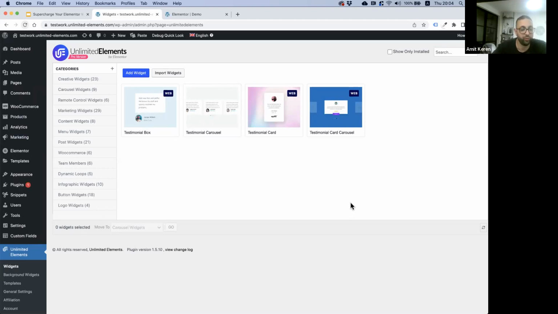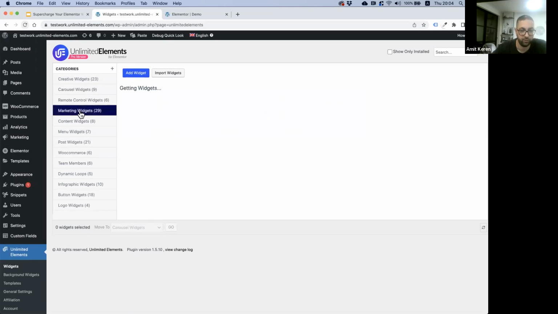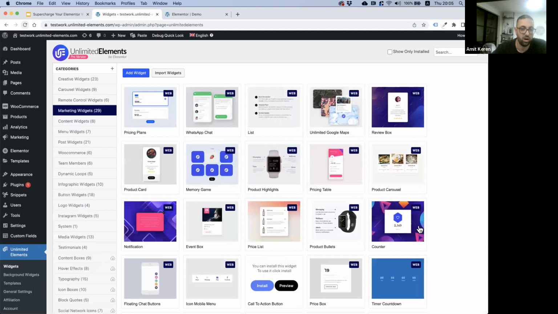Now, the reason we decided to work with a cloud-based library is because we want to make it easy to add widgets without updating the plugin. And that's one of the most important things about Unlimited Elements. So I'm just going to show you a small example. Right now on my website, I'm going to add a pricing plans widget.